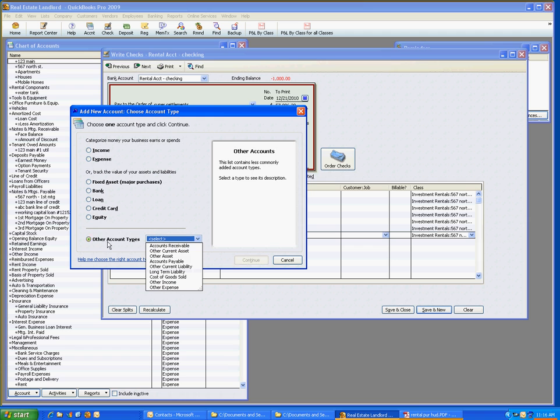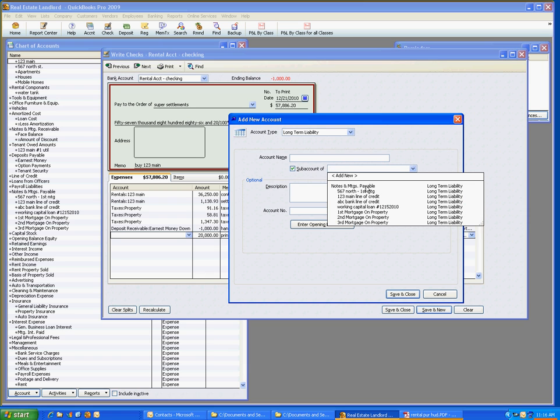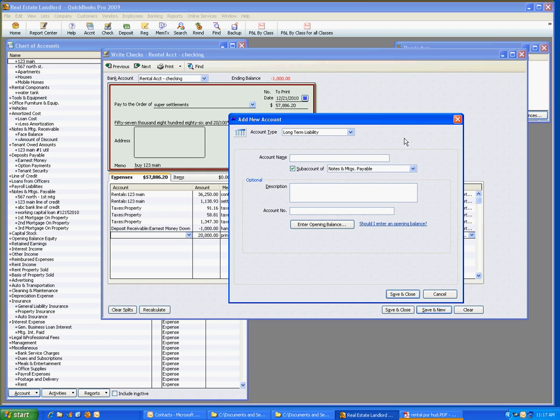So we're going to say add new, other account, long-term liability, continue, sub-account of notes and mortgages payable, and I usually like to put the property address and then a dash and what kind of mortgage it is. So it's 123 Main, a dash, and then I put first MTG. That way if it's a second or a line of credit, I can easily identify it and I know what property I'm dealing with. That's just my naming convention that works for me, but I think it's something wise to adopt rather than just call it mortgage one or give it some account number.